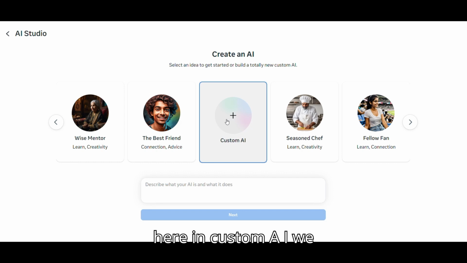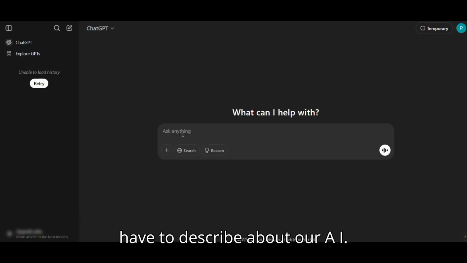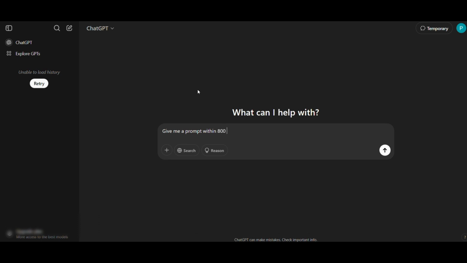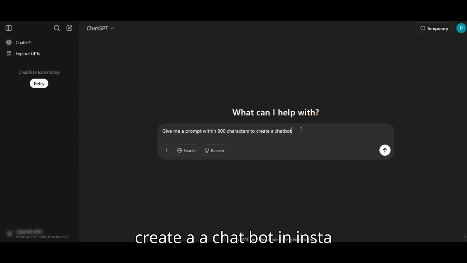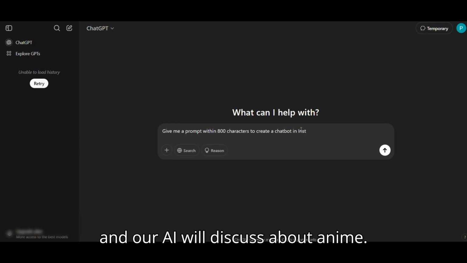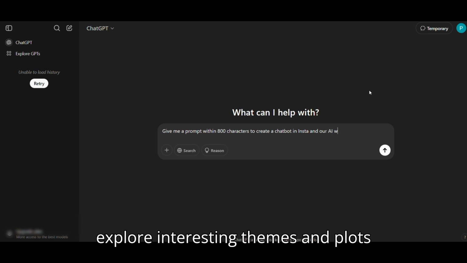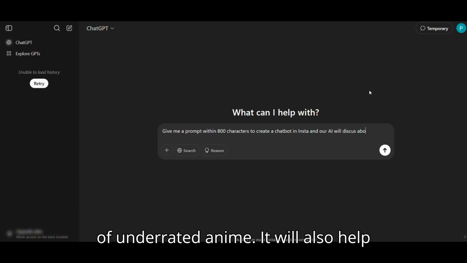Here in custom AI, we have to describe our AI. So we now go to ChatGPT to get a prompt. ChatGPT will help us to get a perfect prompt. So we will type in ChatGPT: give me a prompt around 800 characters to create a chatbot in Insta, and our AI will discuss anime. It will help fans to navigate and explore interesting themes and plots of underrated anime.